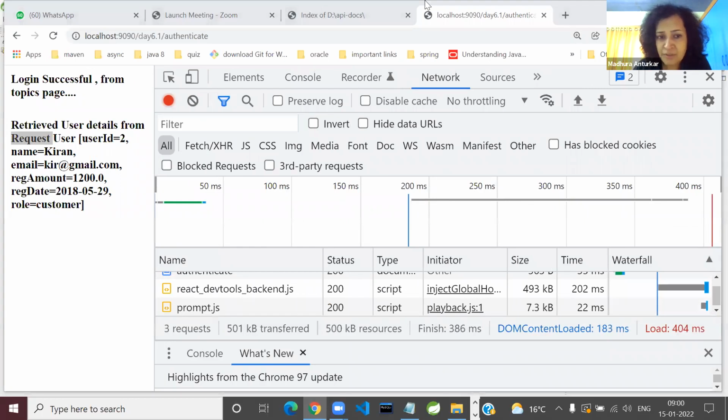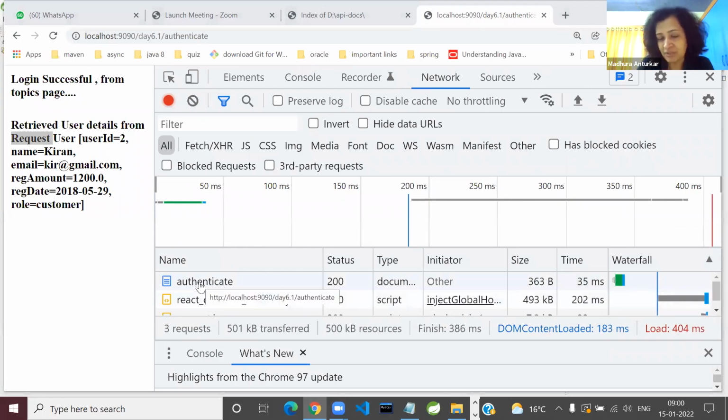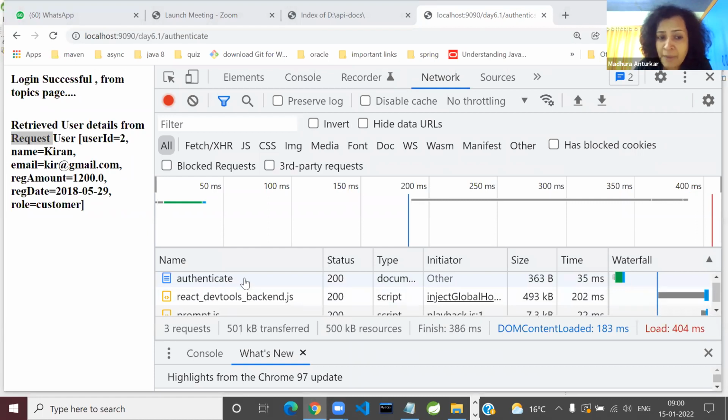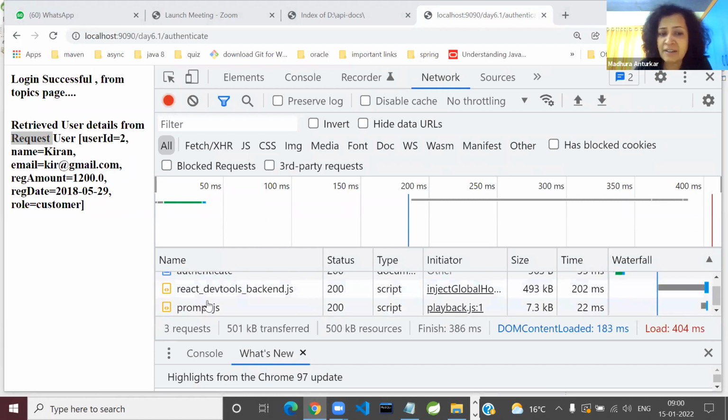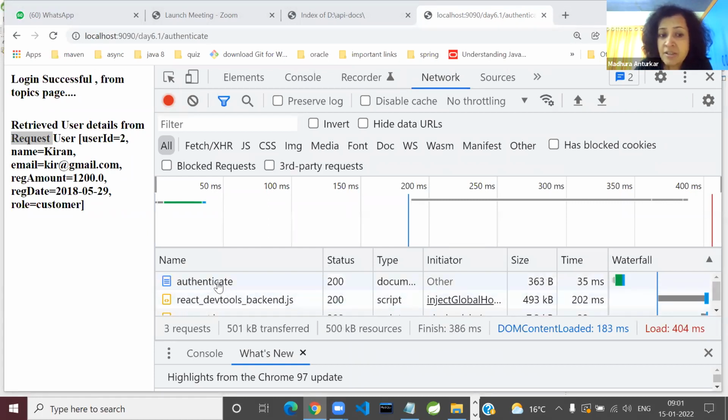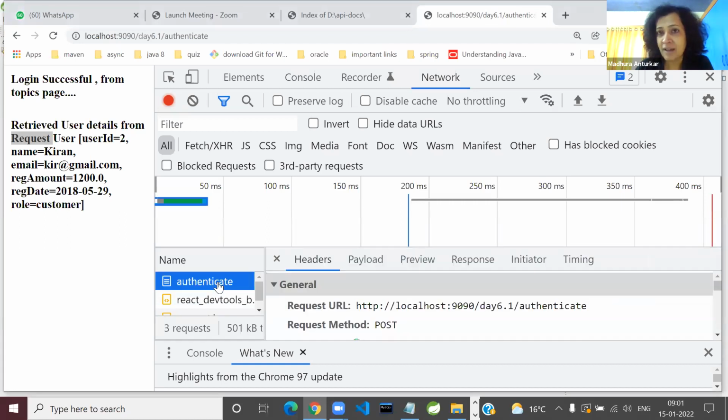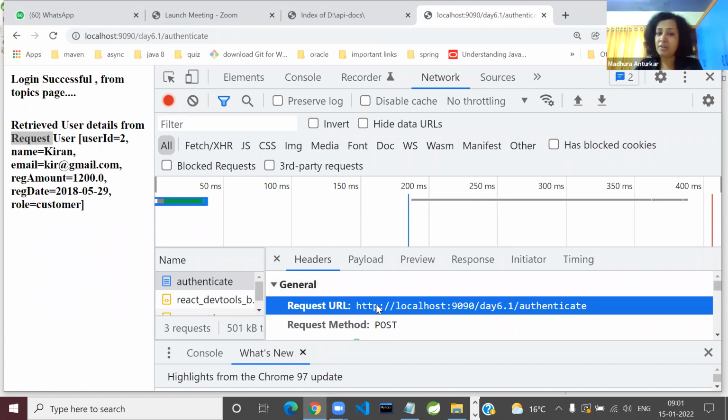And now see the thing. So here, if you see this, what is it called? Network or traffic. How many requests actually have been sent? Forget React Dev Tools and all whatever. So only one request. Are you understanding? Are you spotting the difference? Earlier it was authenticate and topics. That is when I say multiple requests, the session scope and all that, cookies and HTTP session, all that. So as far as the client is concerned, how many requests has he sent? Only one single request, submitting to authenticate.